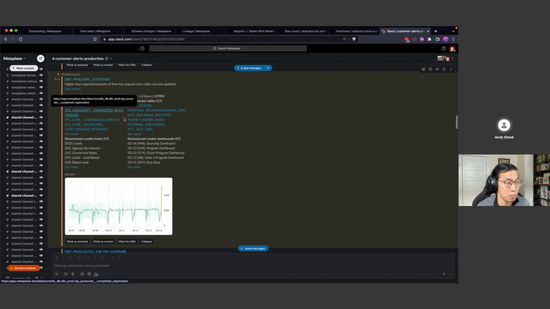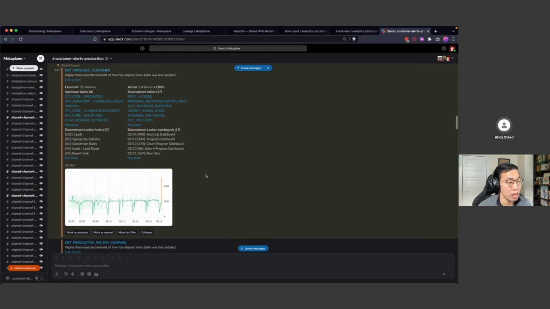Here are the upstream tables, here are the downstream tables, and crucially, here are the downstream Looker dependencies. The last time they're updated, the number of times they've been viewed, and the name of the view. So clearly this is worth attending to.